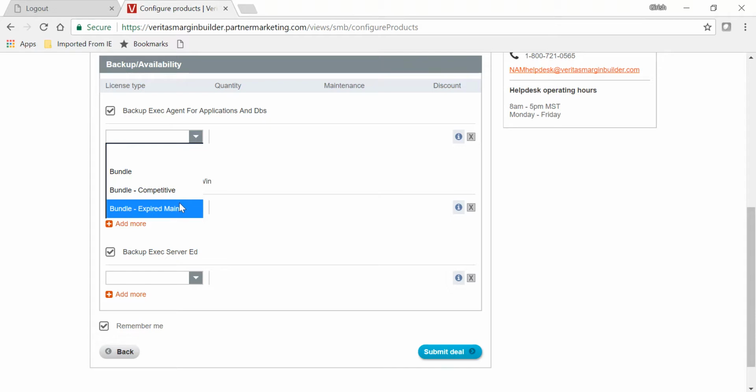Keep in mind, when we're using expired maintenance SKUs, your customer will still need to provide proof of purchase that they do in fact own the licenses, so we would need a service contract that they have tied to those licenses in order to be able to process an order with those SKUs.